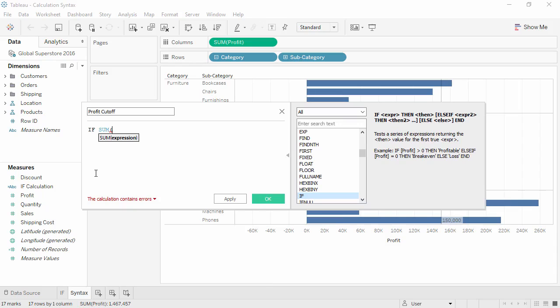Here we can either type in profit or drag the field in from the data pane. Field names are coded orange in the formula. Note the square brackets. This isn't necessary for a single word field name, but if we were using a field like shipping cost, we'd need those brackets because of the space. We'll close the parentheses to wrap up the aggregation sum.